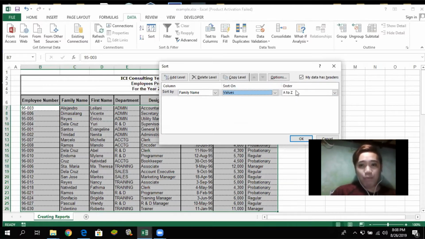And what type of order? Are you going to have the ascending order, which is A to Z, and the descending order, which is Z to A? Or you can also customize that one by clicking the custom list.